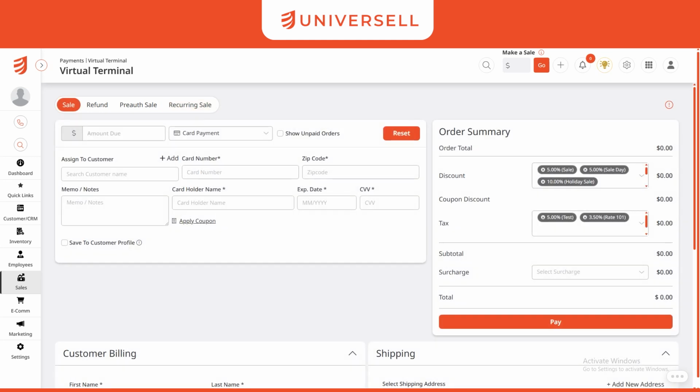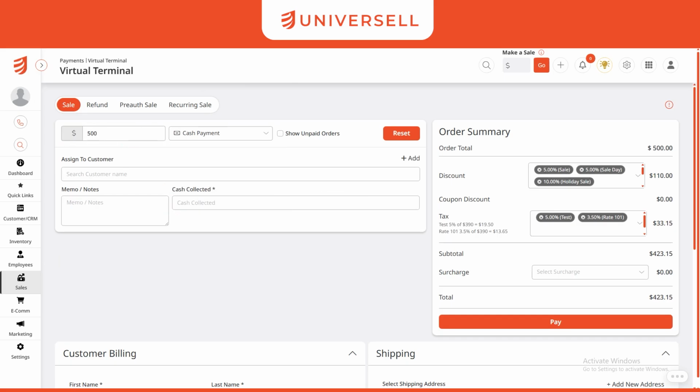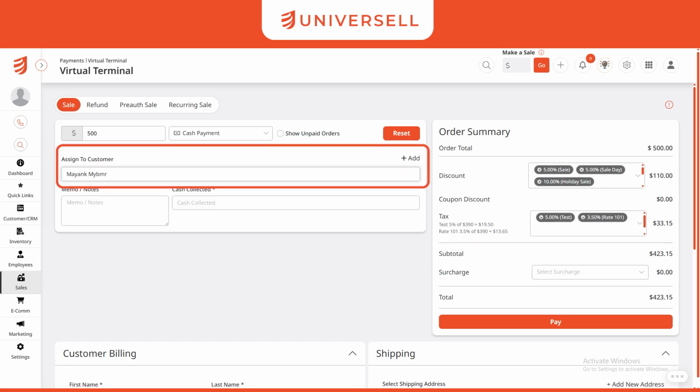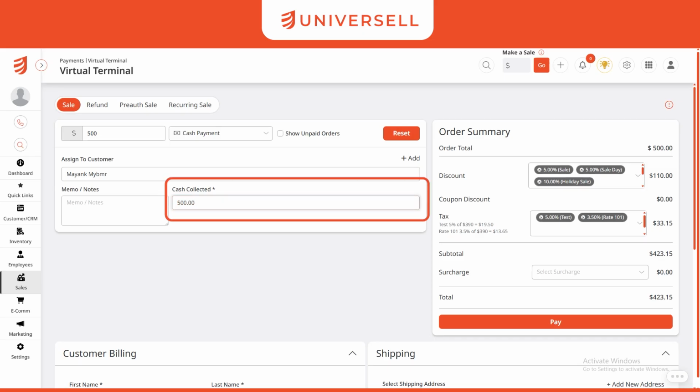1. Making a sale. To process a payment, select Sale. Enter the amount due and choose the payment method, like card, cash, gift card, or check. You can also assign the transaction to an existing customer by searching the customer name, or create a new one. Enter the cash collected amount.